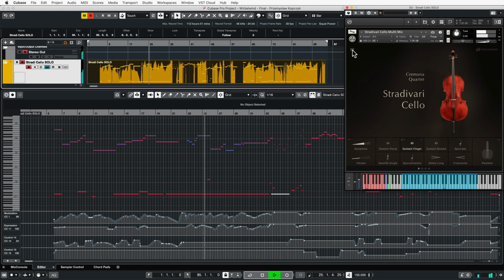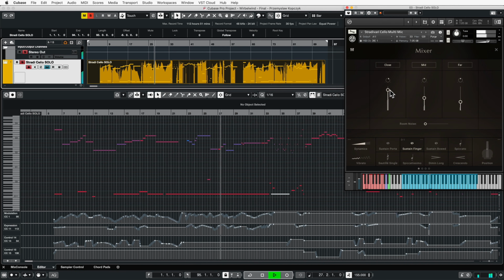In our demo piece, you'll see the melody patch set to mainly close mics, with a medium setting for mid mics and a little far blended in for some subtle space.